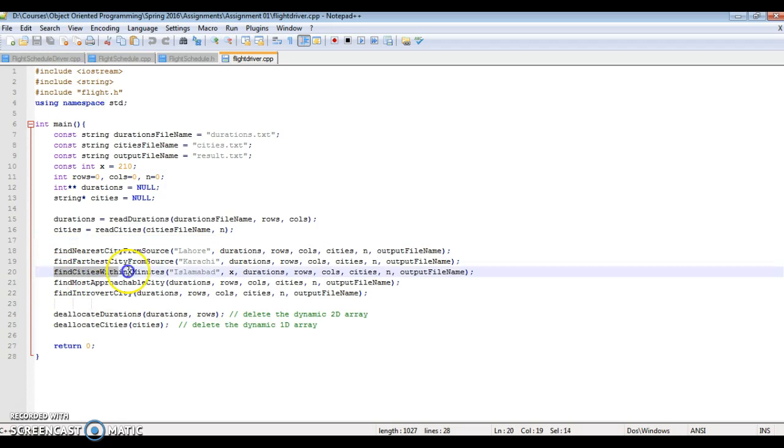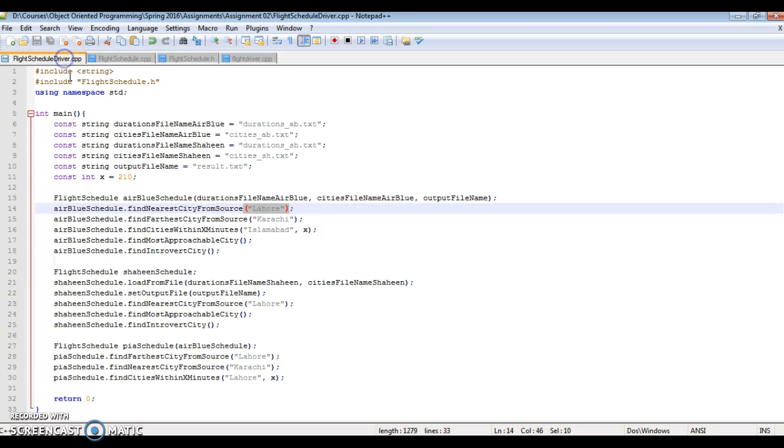Similarly, you should compare this function. This had an extra argument x. So compare it with this and figure out yourself what should be the data part of your class flight schedule. I guess the rest of the assignment is self-explanatory.